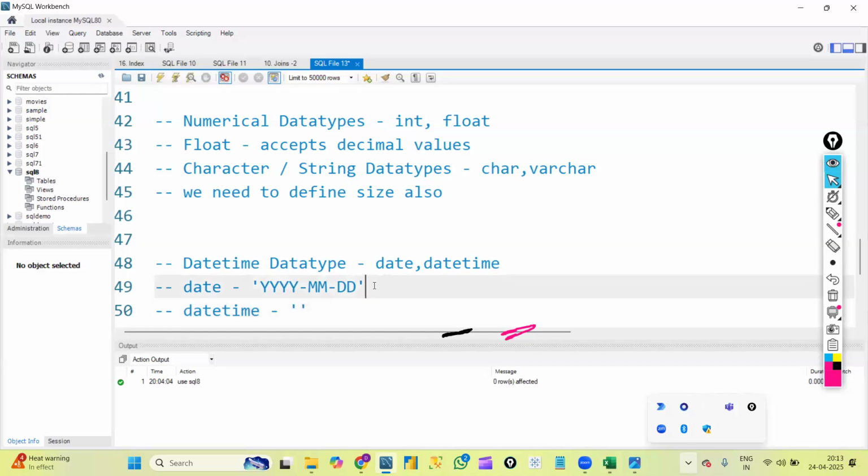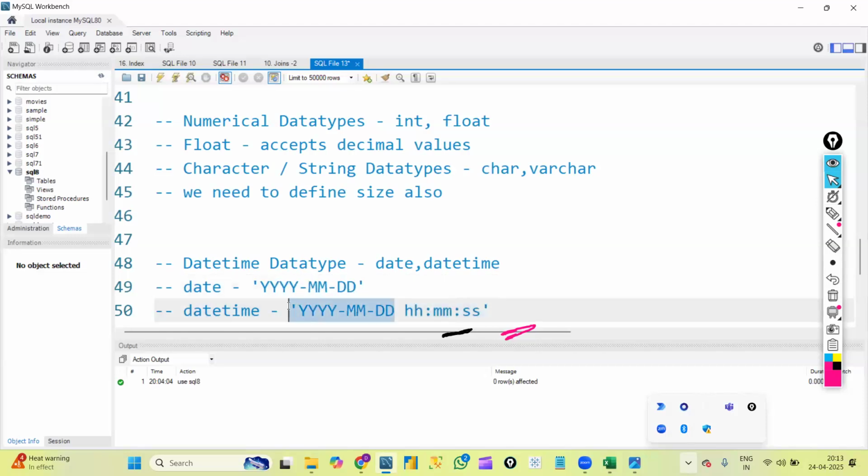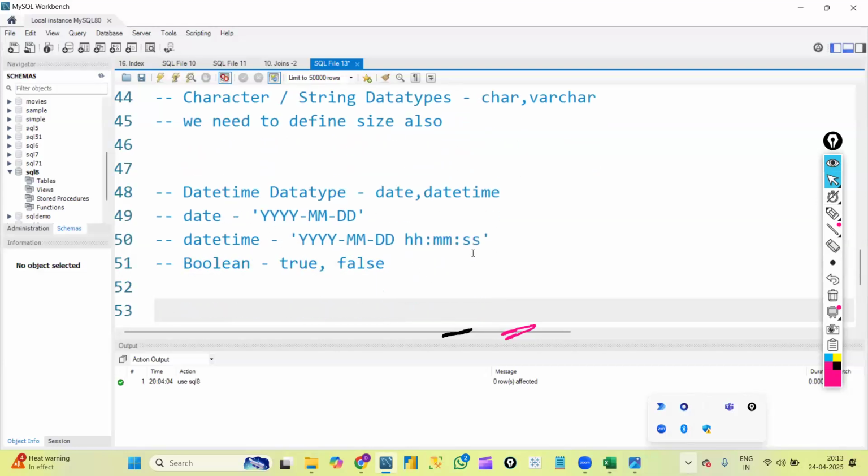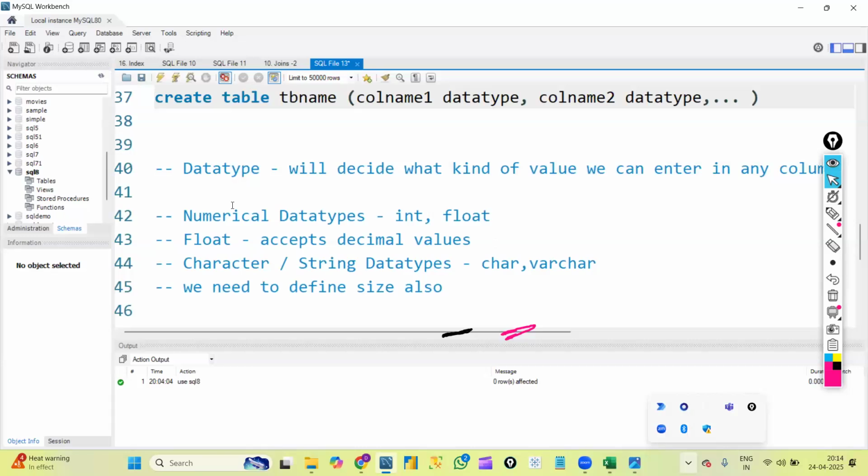Okay, and the format for that is year, month, date, hour, minute, second, like this. Okay, this is the format. Along with the date, we can even store time. If we want to store time along with the date, then we need to use the datetime data type. So that is some important information about the data types.